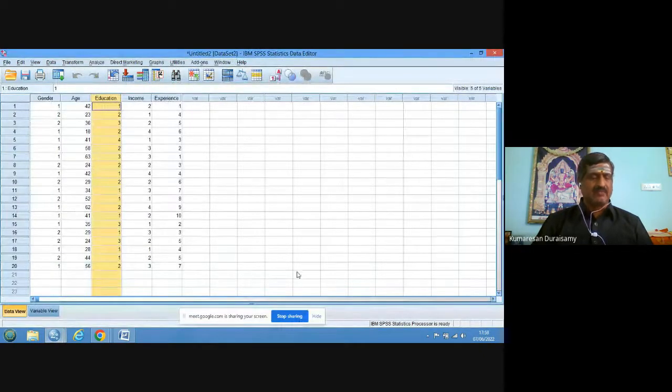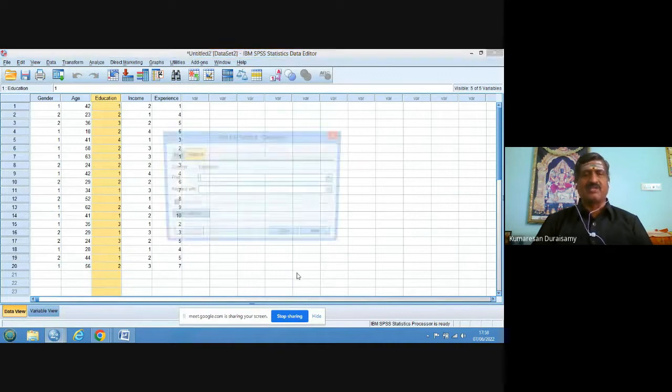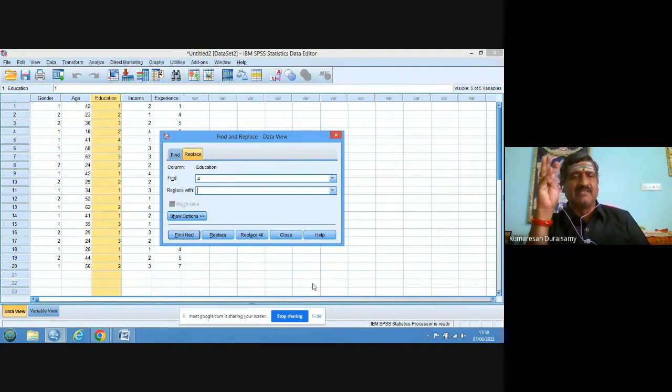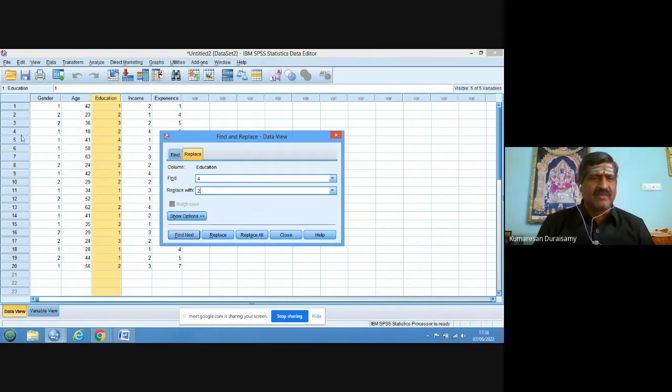You select this column and you use Control H. If you use Control H, in the place of find you type 4, and what is to be replaced, so if it is 2, then you can type 2. That's all. Okay. Then you click on replace. Look at this 5th item. It will be replaced automatically by clicking this. You just look at here in the 5th row of the education column. It is wrongly typed as 4.